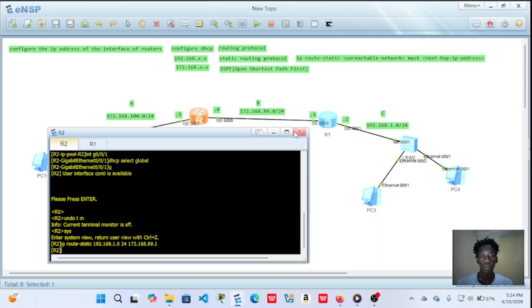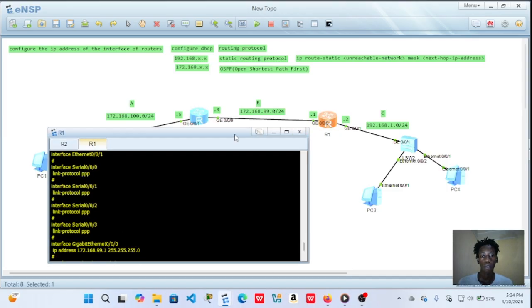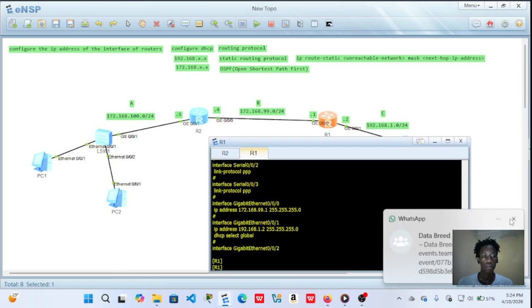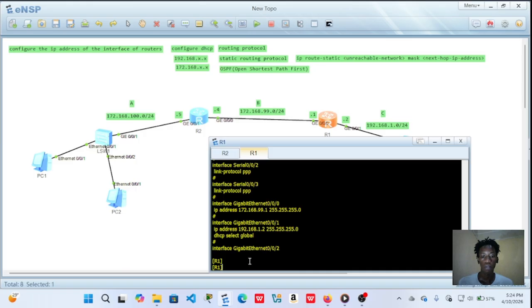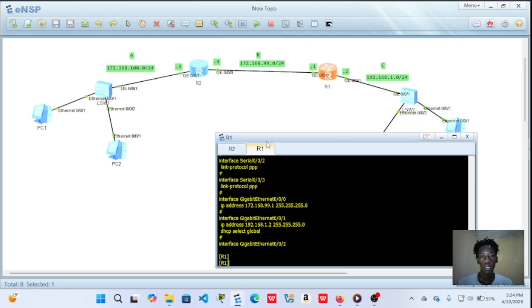Okay, so we have configured that for router R2. How about we do that for router R1 too? On router R1, it is already in system view and the terminal monitor has already been done. So let's type ip route-static. The unreachable network in this case is network A.